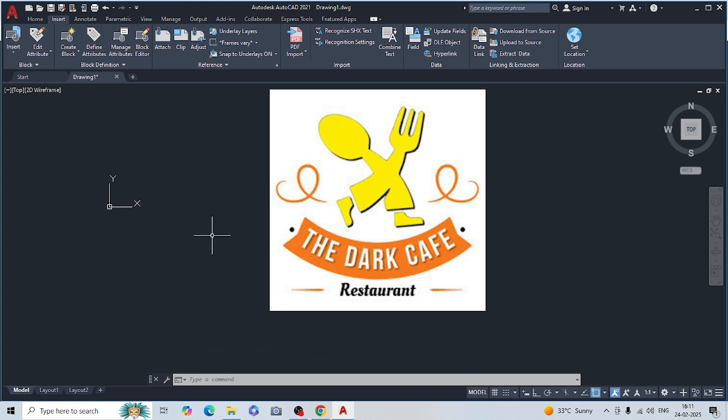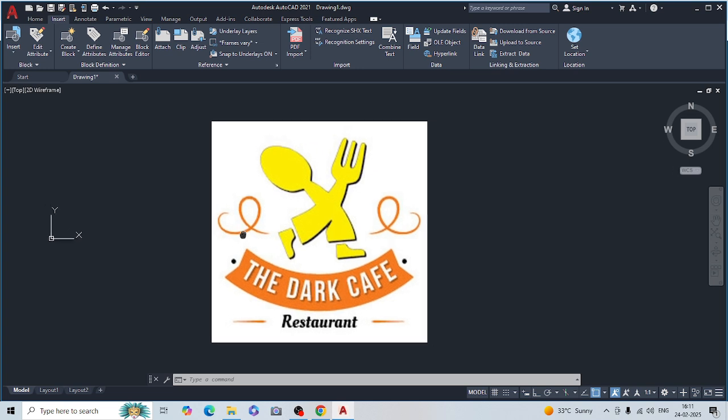Likewise, we can insert drawings or different images, or whatever you want to insert in your drawing. You can attach them from references. Okay, you can see how I have inserted this image in AutoCAD.